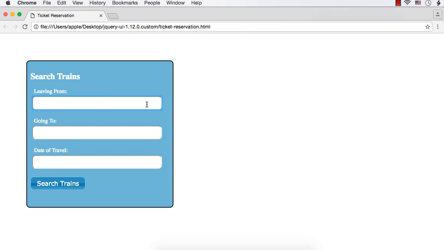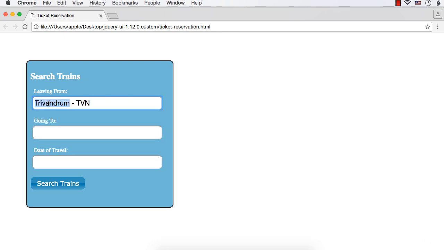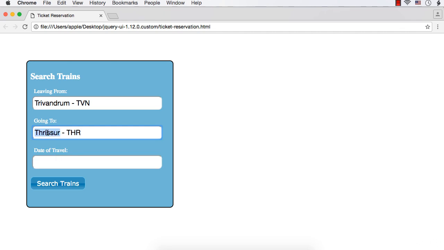So suppose I enter some letter T, it will show all the stations that contain the character T. So let me specify Trivandrum, and this is the name of the station and this is the station code. Actually, these are not actual values. That is, we are using some dummy values for the purpose of this application. Then for this, let me just enter H and select this one, and this is the name of the station and this is the code.